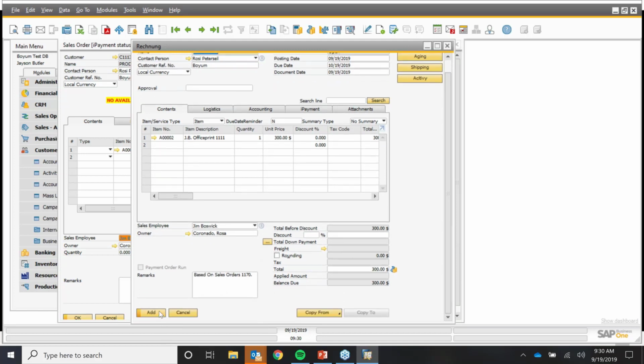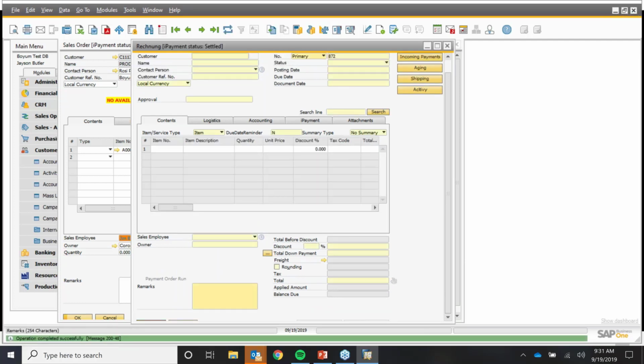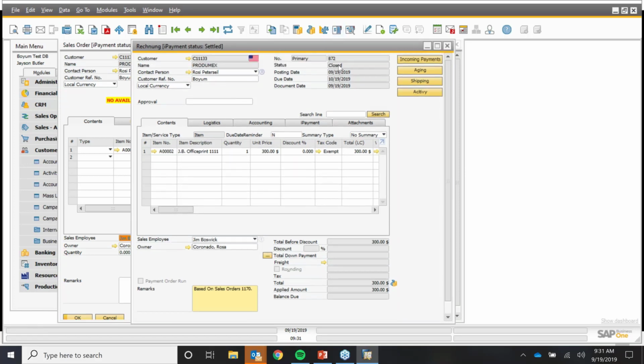So when I click add here, you see it's working with Gateway. It's charging the card right now. The blue line was charging the card. And now you see the AR invoice. I'm sorry, it's in German up here. I renamed it. This is an AR invoice. You see it's closed.